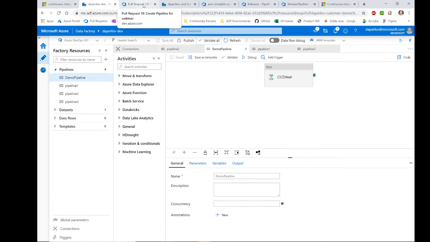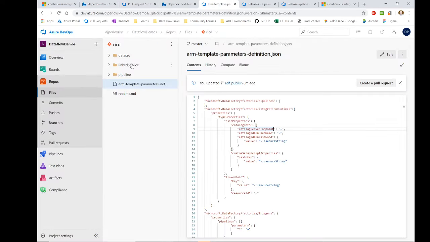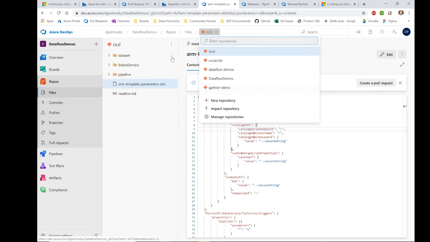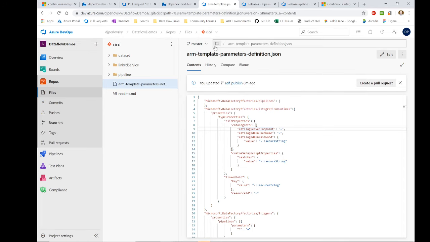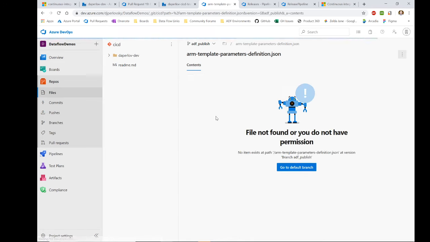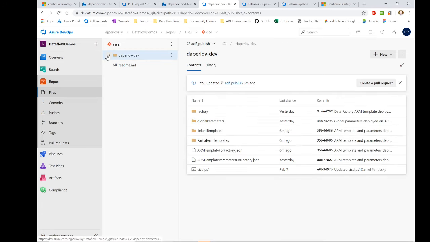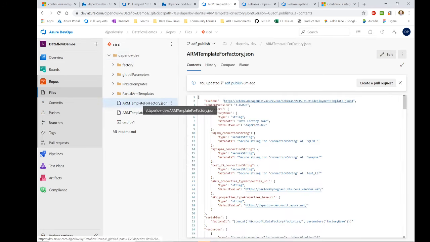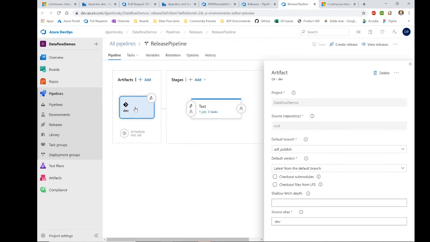Now, in our publish branch, as I said earlier, we have this ARM template with these parameters. One thing I set up was a release pipeline. By the way, a release pipeline is a built-in service within Azure DevOps. I'll show you how to create that.